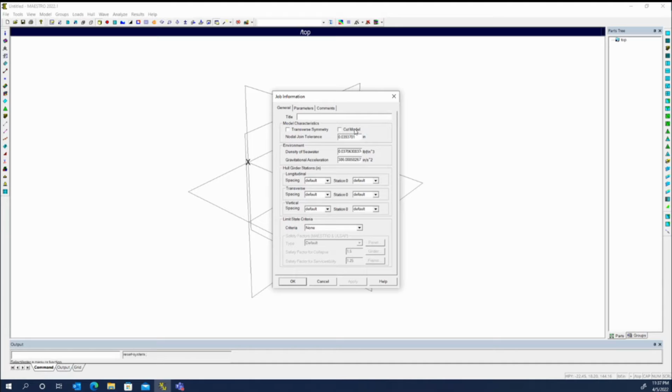This other box is for a cut model. Maestro operates on 3 levels of model. Level 0, level 1, and level 2 is how we refer to them. And level 0 is for just a portion of the hull. Essentially, if you wanted to model just the midship section and apply a bending moment and shear at either end, that would be a cut model. And this is how you indicate that you're only modeling a portion of the ship and you want to apply those boundary conditions at the ends.